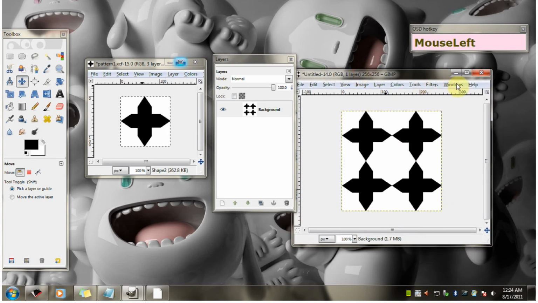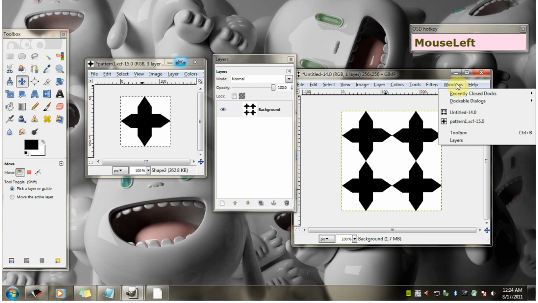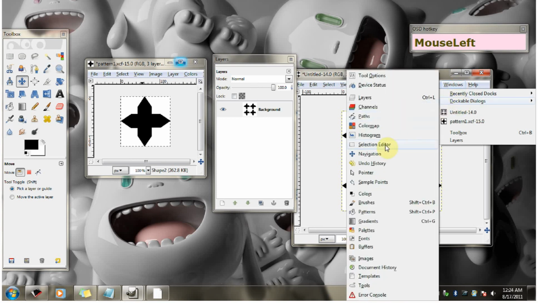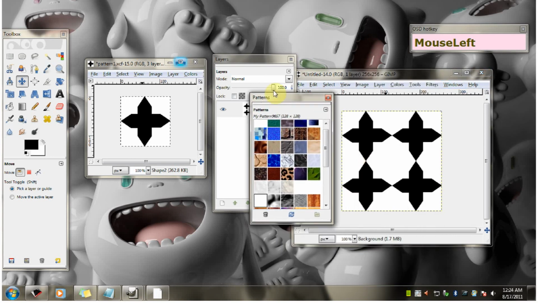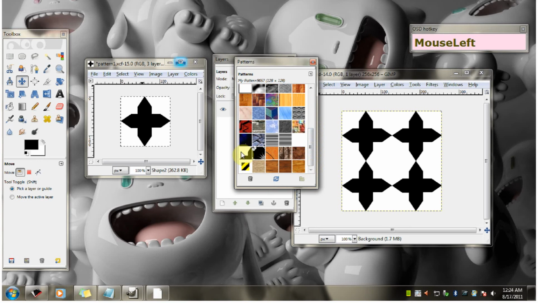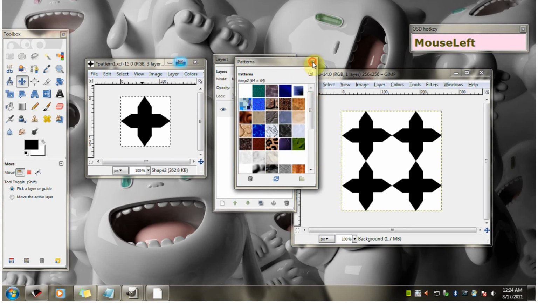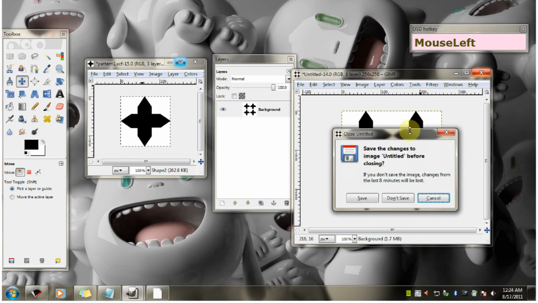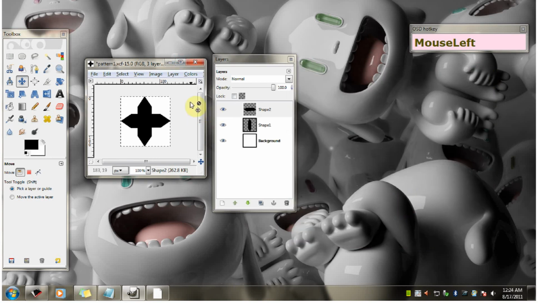And for those who are curious, you can find your patterns here in the dockable dialogues. And this is where you can find all those patterns that you saved. They're in here. Okay. And what else was an issue?